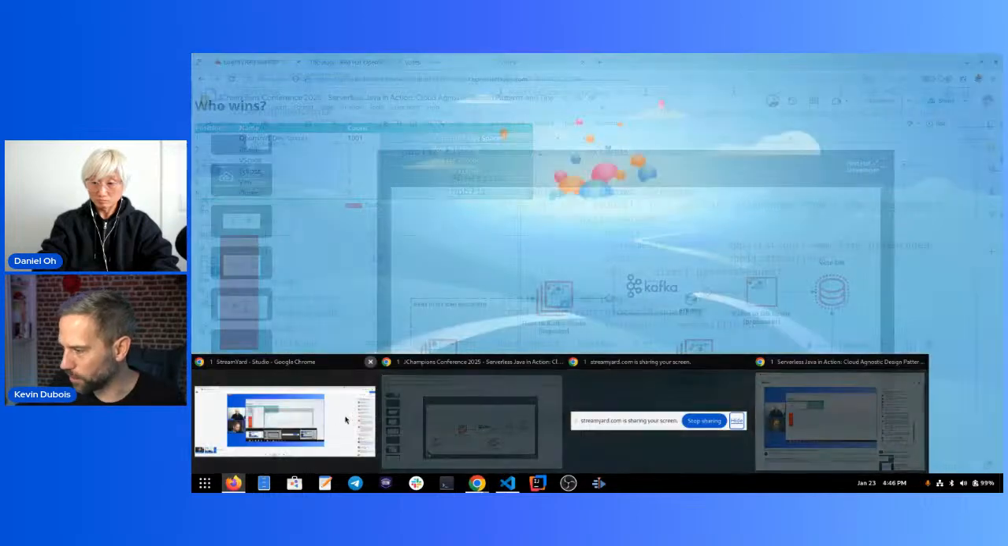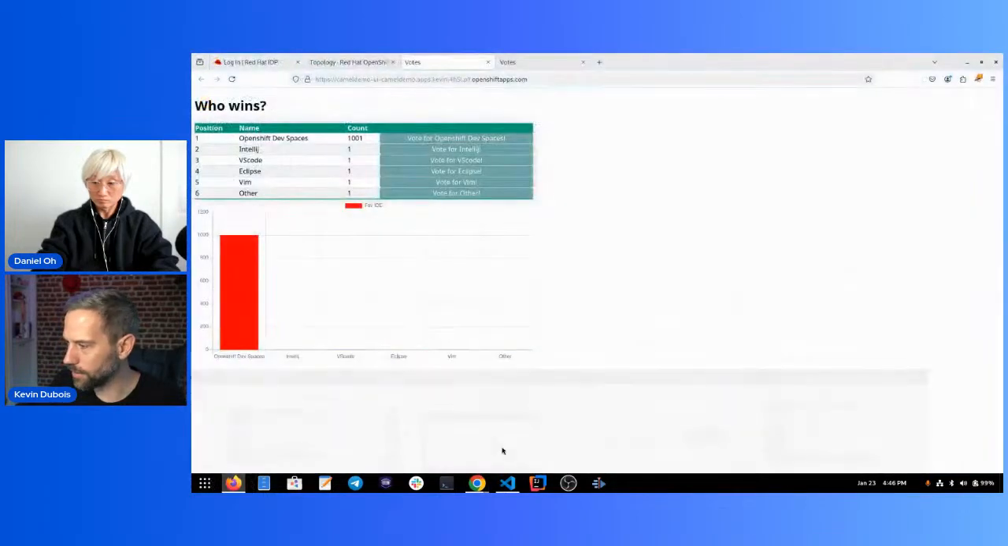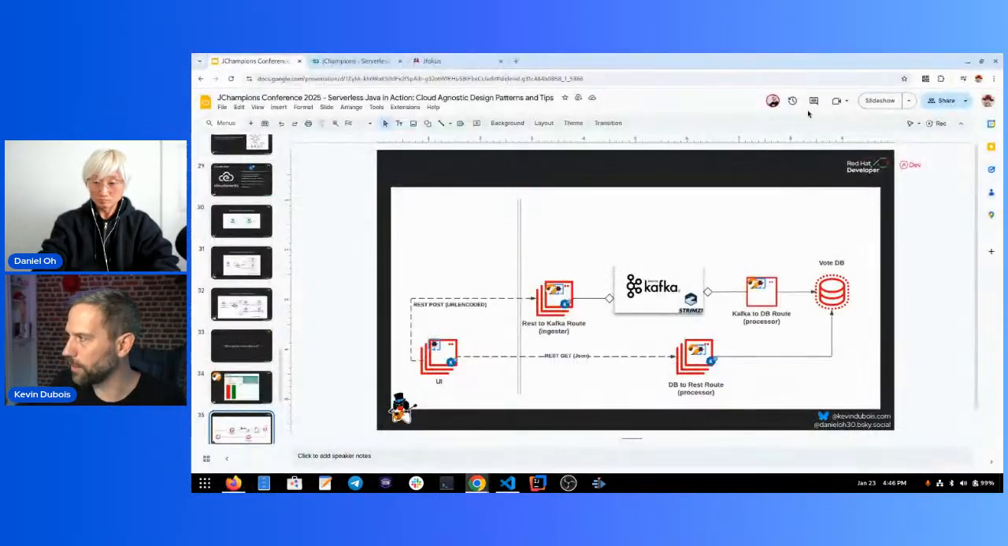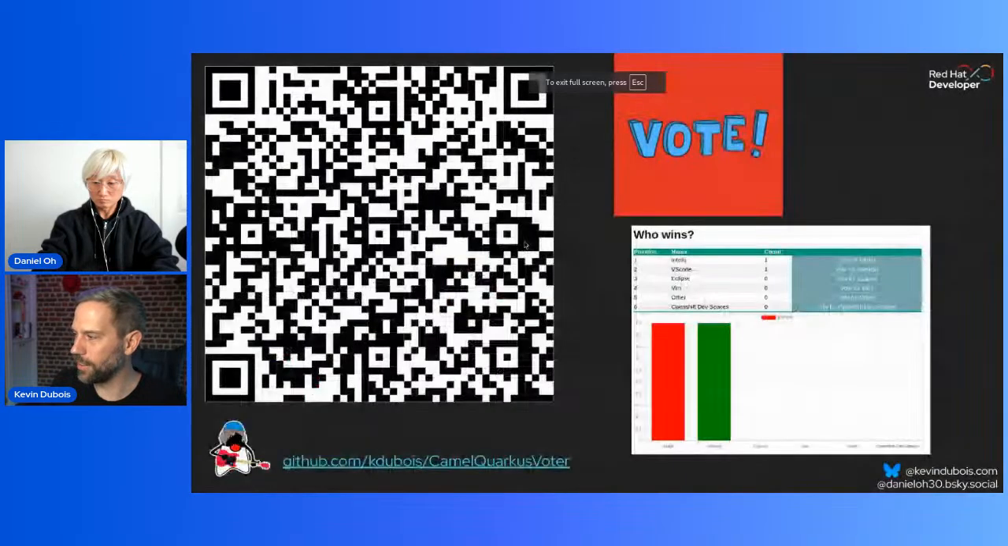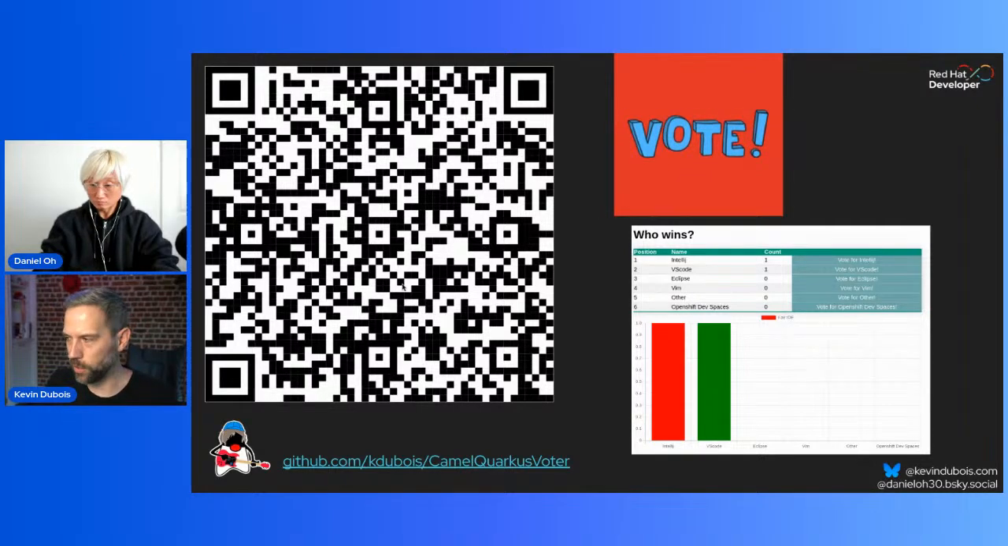All right, so I'm going to go back to the slides, if I can find them right here, and share the QR code. And then if you scan it, you'll just go to that same URL that I was just showing you, and then you can start voting. Maybe we can share the URL in the chat as well. I'll just leave this here for a minute so you can start voting.